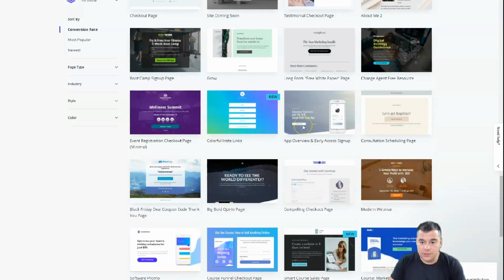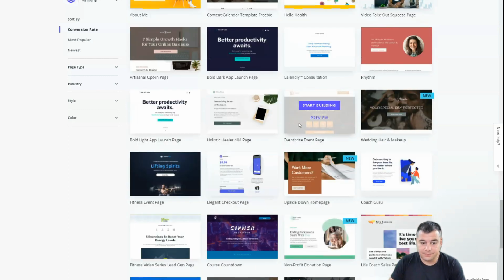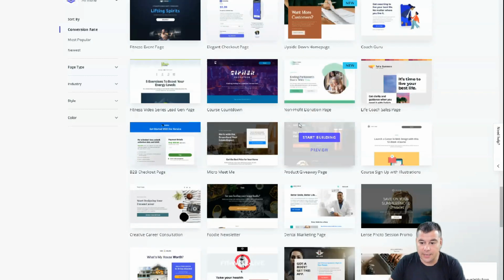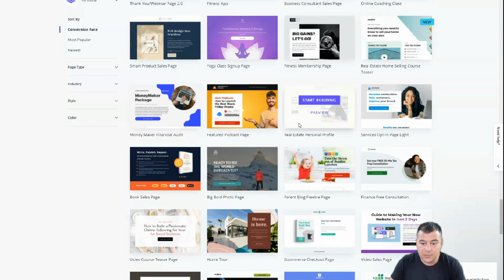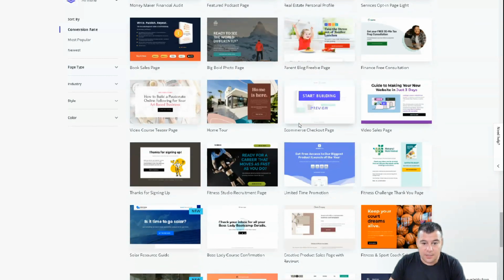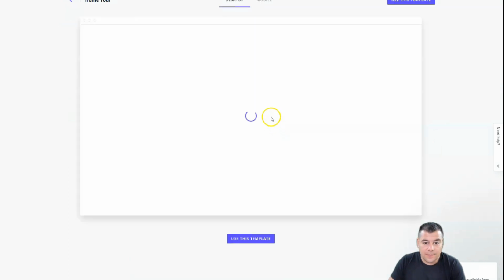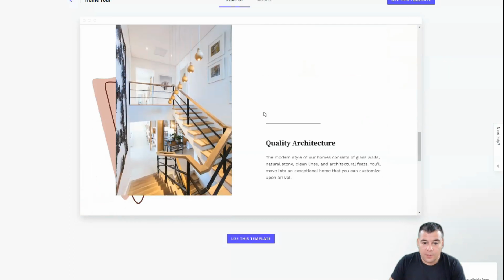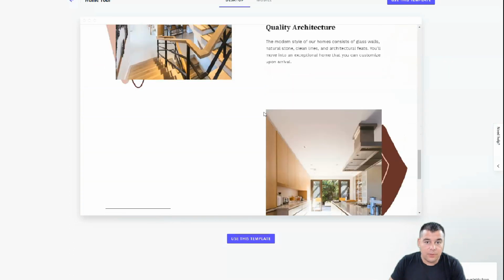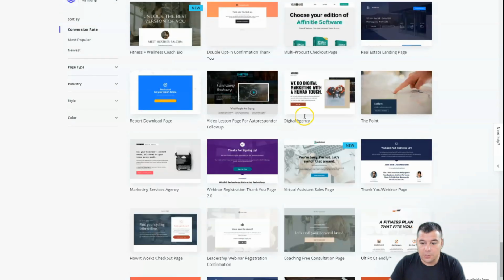Let's choose some template. I don't know what catches my eye. Every template is just insane, and it's beautiful. What's here? Okay, that's a pretty big landing page. Let's choose something smaller.